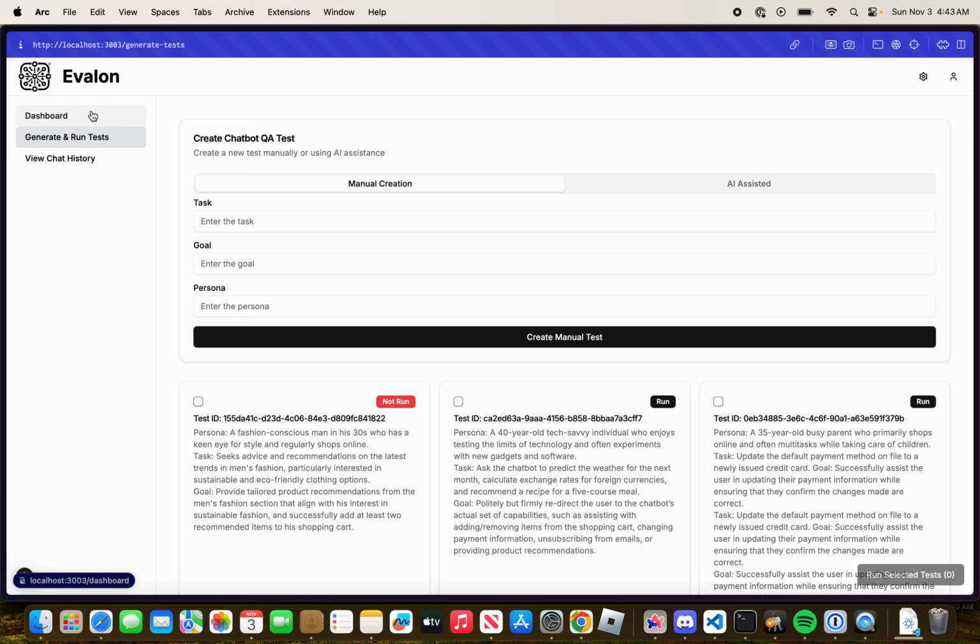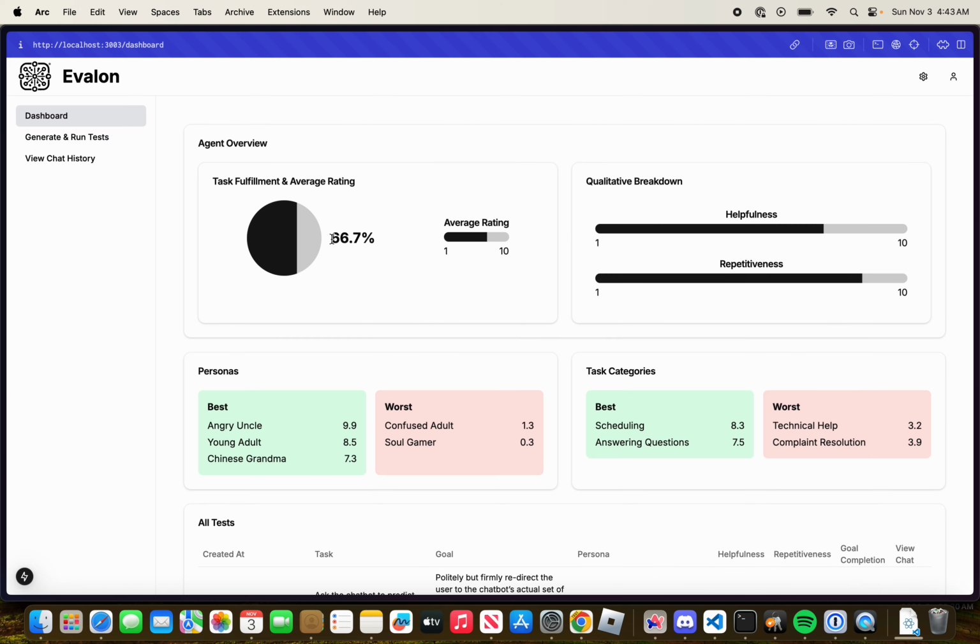Now let's go to the dashboard to see what's up. We can see that the task fulfillment percentage has actually gone up. It was 63% last time we checked, and now it's 66.7%. So that gives us an indication that some of the newer tests that we created were positive for the chatbot. We also have some other metrics like the average rating. So this looks at a more numerical understanding of whether the goal was accomplished by the chatbot.